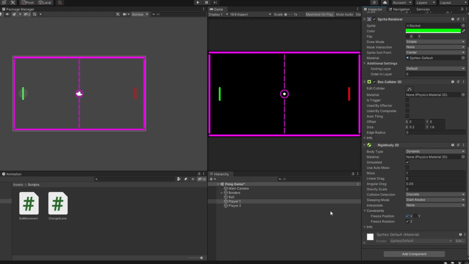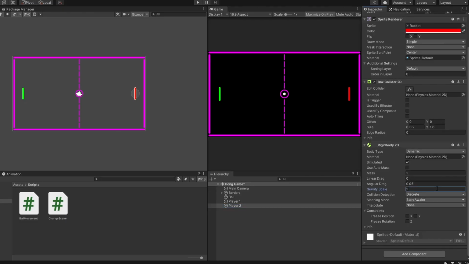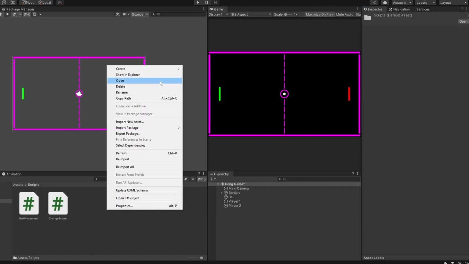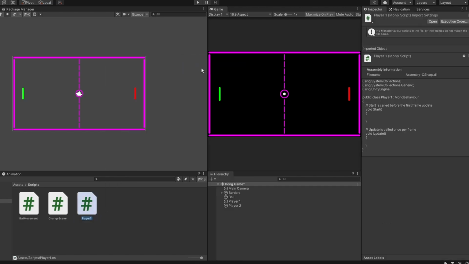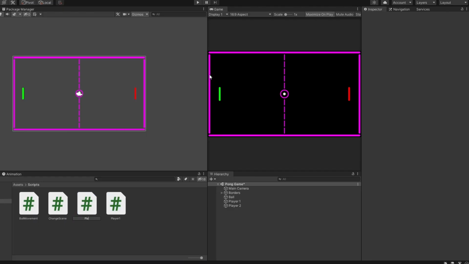Let's do the same step for the player 2 object. Select the player 2 object, add a Rigidbody 2D component, change the gravity scale to 0, and freeze the Z rotation and X position. Now we will need to create two scripts for both our players. We want to create a new C# script called player1 and create another C# script called player2. Let's open up the player1 script first.